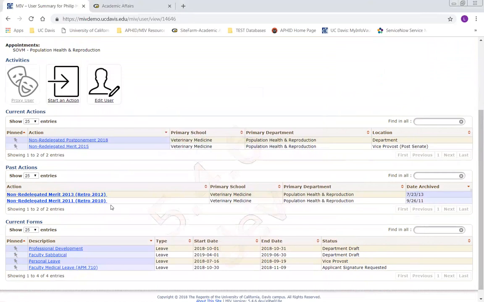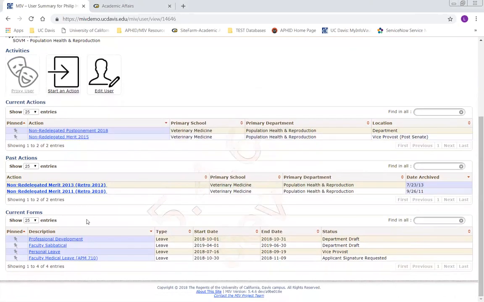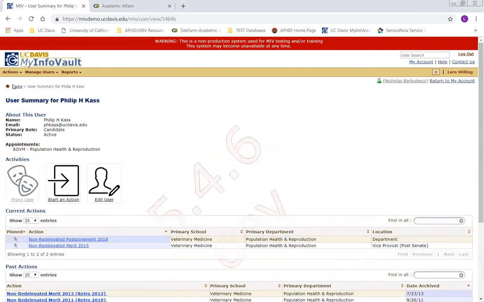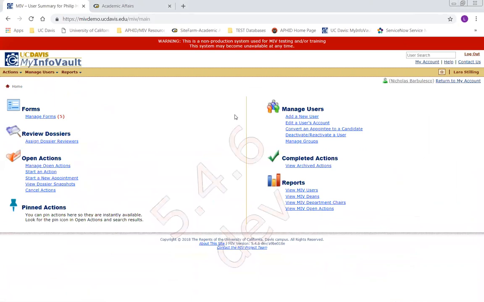So you see the user summary, and then you see the current actions and the past actions. And just remember, this is just a test database. These are all fake actions that were created for testing purposes. And then down here at the bottom, we have current forms. These are all active forms that don't have a decision yet. And if you had any forms that did have a decision, we'd have past forms down here, just like there's current actions, past actions, current forms, and then there'd be archived past forms down here. But he doesn't have any yet that have been approved. That's how you can find forms you know exist that are not in your queue.